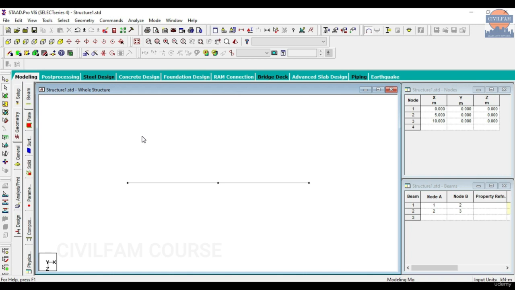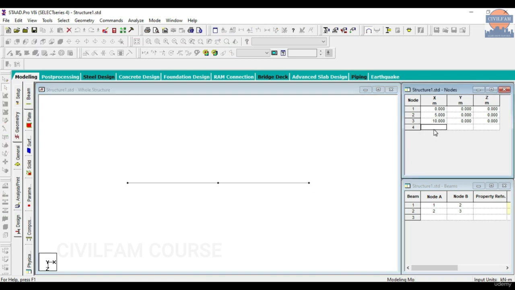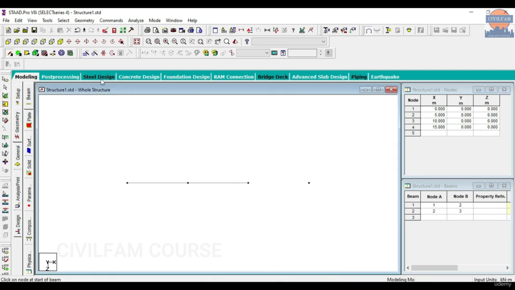Let me give one more 15, press enter, and draw a beam like this. Now let me go for the isometric view. This is my 0, 0, 0. If you're not able to select this, please select your node cursor first and then select the node. So this node is basically the 0, 0, 0 value.